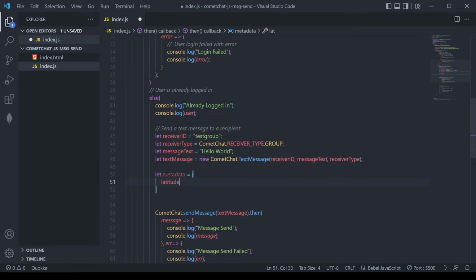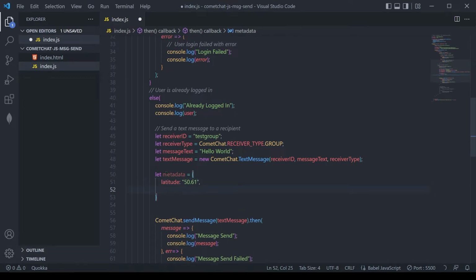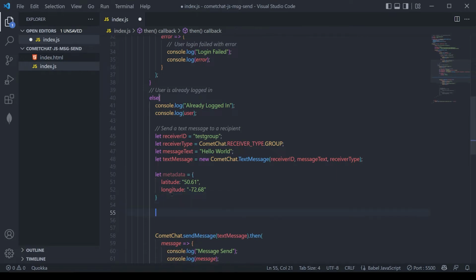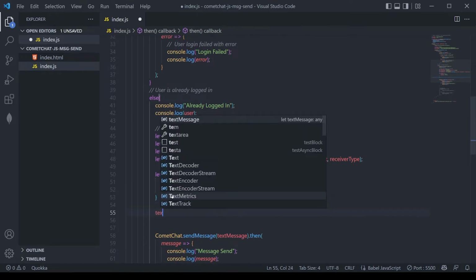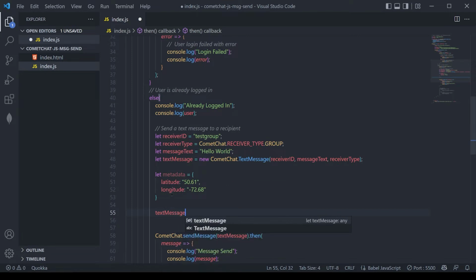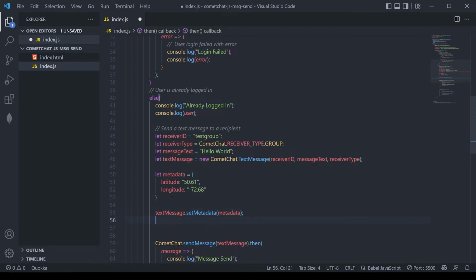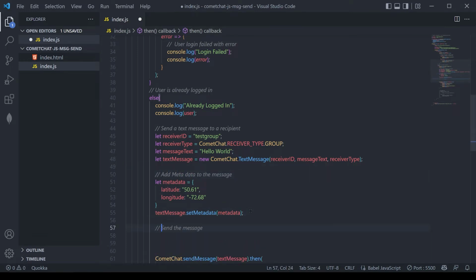We're going to set some metadata here by creating a new object called metadata with a latitude as well as a longitude. We're going to add this into the text message so that it's delivered as part of the send message method. All we have to do is actually call the text message's setMetadata method and pass in the metadata variable. Nice and simple.